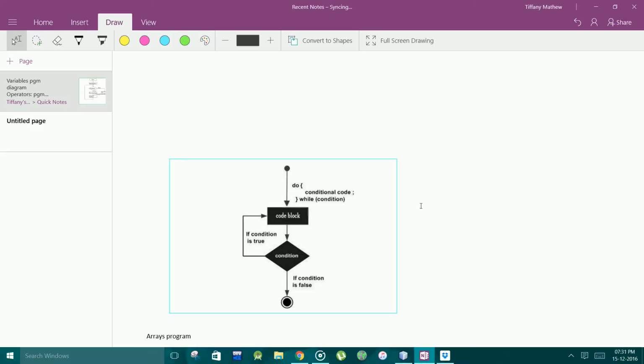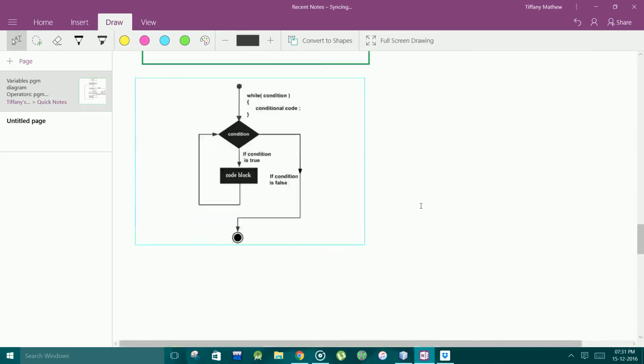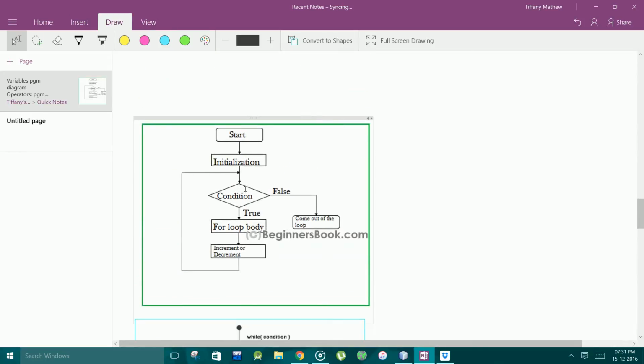So now there are three types of loops. There's a for loop, a while loop, and a do while loop. This is what the flowchart for a for loop looks like. First, there are four parts to a for loop: initialization, condition checking, the body, and the increment or decrement. First, what happens is the initialization, which takes place only once throughout the program.